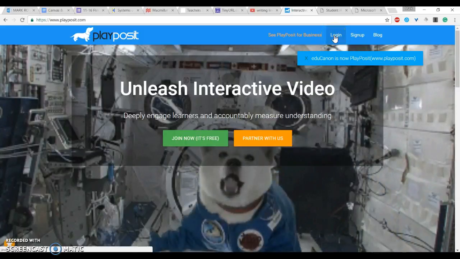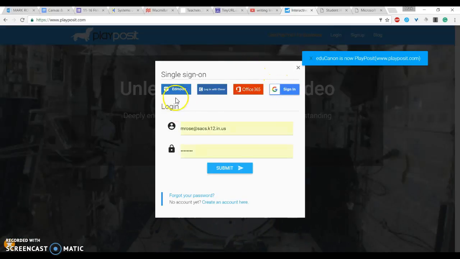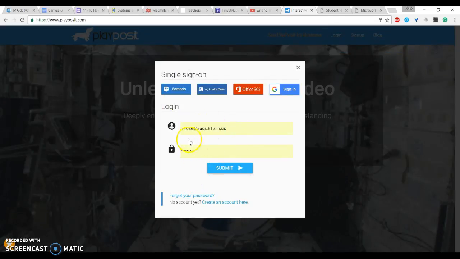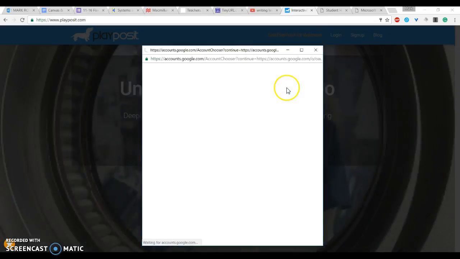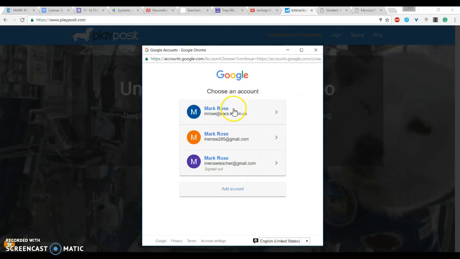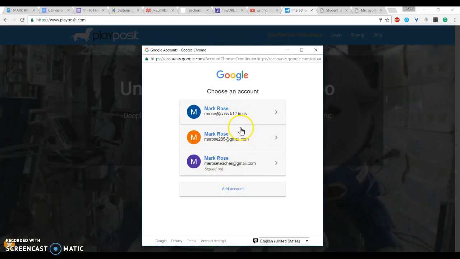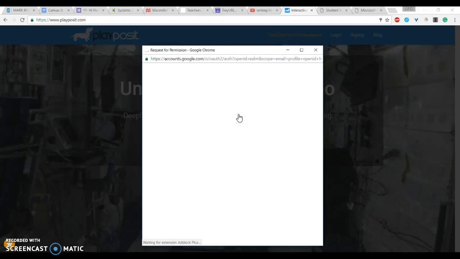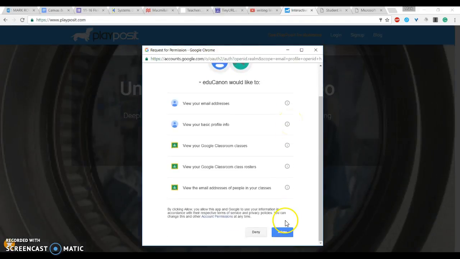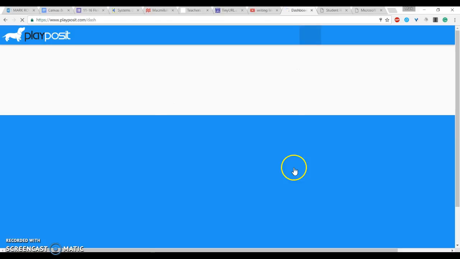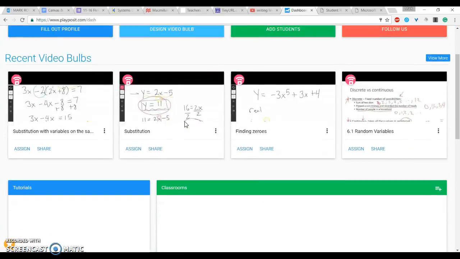You're going to click the login button and then you'll have some options. I already have a password and login right here, but you don't need to do that. You're just going to click sign in. Make sure you pick your school account. I have a couple other Google accounts on this computer, but my school account would be my SACS one, so I'm going to click on that. You're then going to click allow, and then it's going to take you to your dashboard.